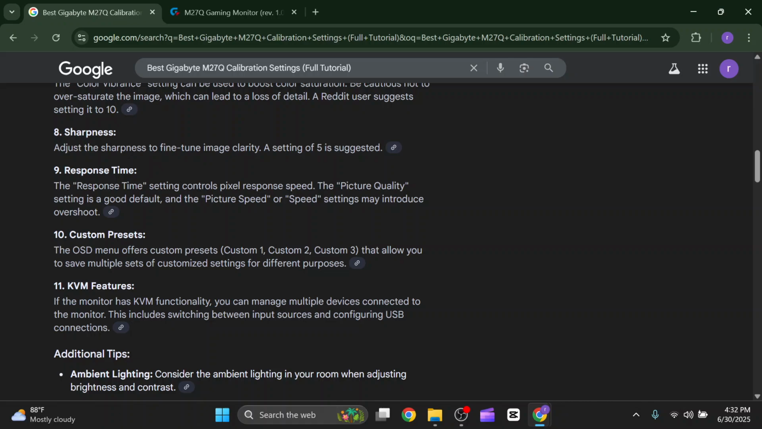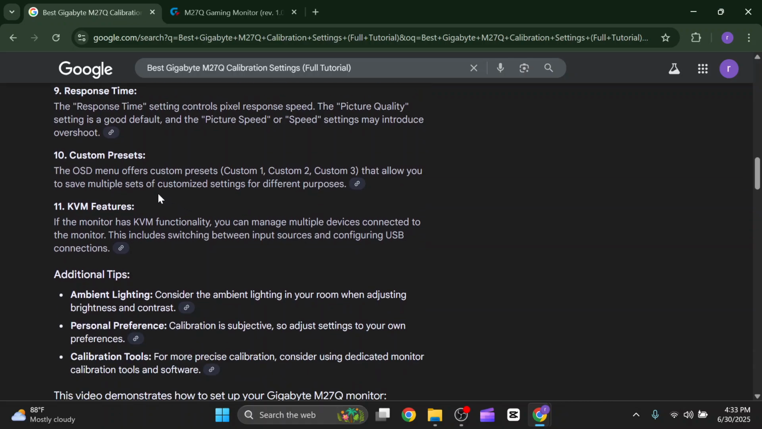The picture quality setting is a good default, and the picture speed or speed settings may introduce overshoot. You can also use custom presets: the OSD menu offers Custom 1, Custom 2, and Custom 3, which allow you to save multiple sets of customized settings for different purposes. And if the monitor has KVM functionality, you can manage multiple devices connected to the monitor. This includes switching between input sources and configuring USB connections.